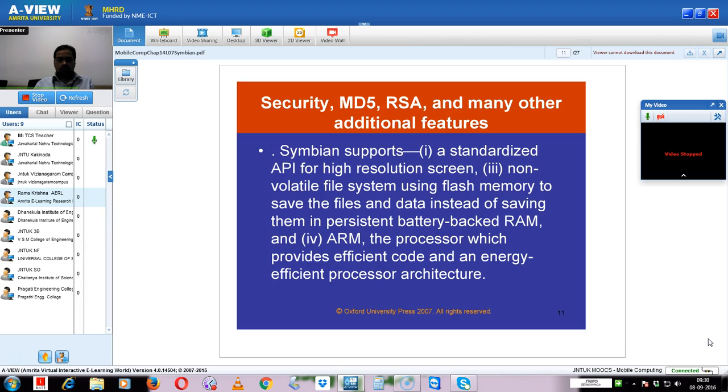So Symbian OS also supports additional features, security features like RSA tokens, like MD5, and many other additional features. It uses standardized APIs for high resolution screens. So these are the supports for the Symbian OS. APIs are programming interfaces, some functions which will be used for designing the high resolution screens.